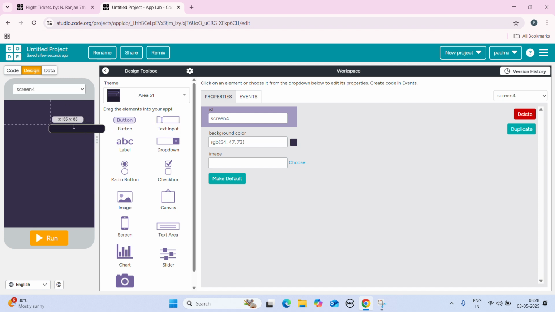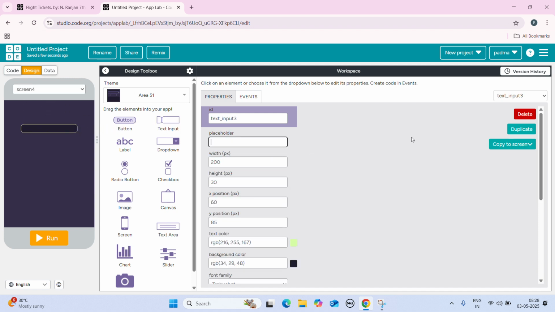Screen 4. Place a text input box. The text input box says enter OTP, and place a button and login. This button 3 ID is login 1.